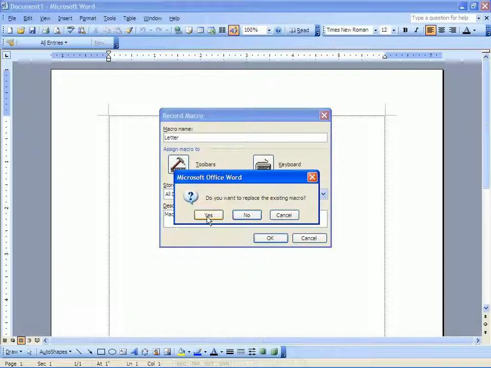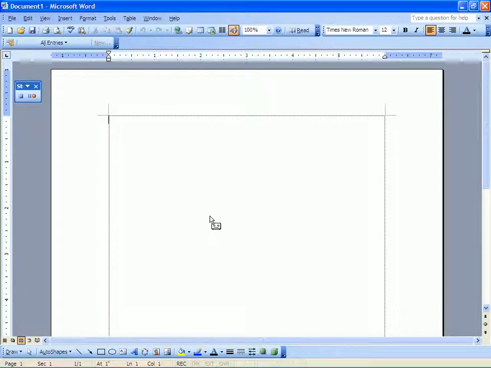And I already have one in my computer called Letter, and I'm going to replace that one with this new one, which in fact is going to be just the same. The computer is now going to remember everything that I do until I stop recording this macro. I'm going to set the text to be over on the right.